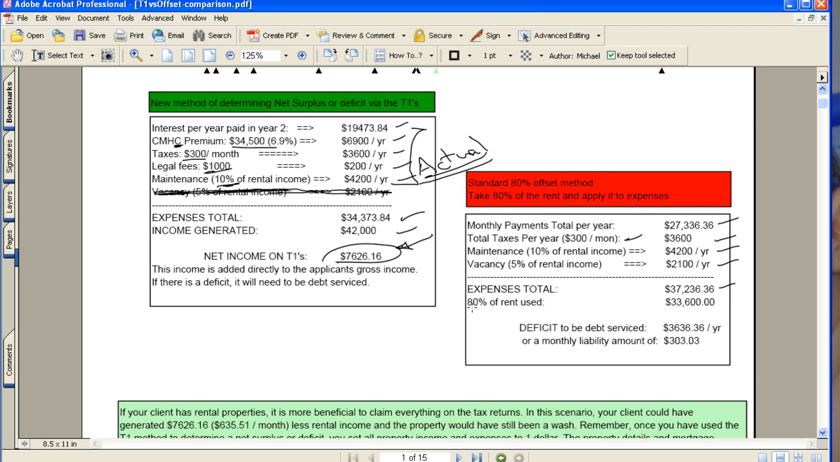But remember, we only get to use 80% of the rental income. So 80% of $42,000 is $33,600 here. So in this case you would actually have a deficit, okay, of $36.36 per year. So your client would actually have to debt service a monthly liability amount of $303.03.